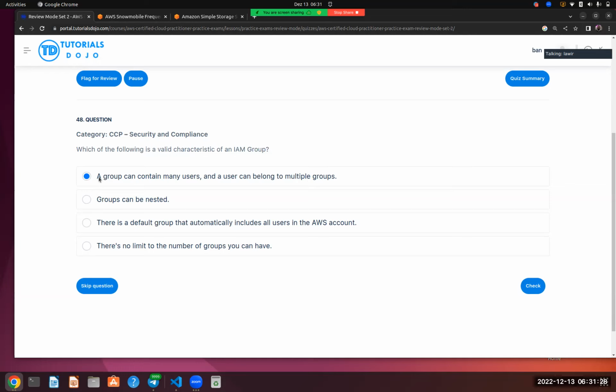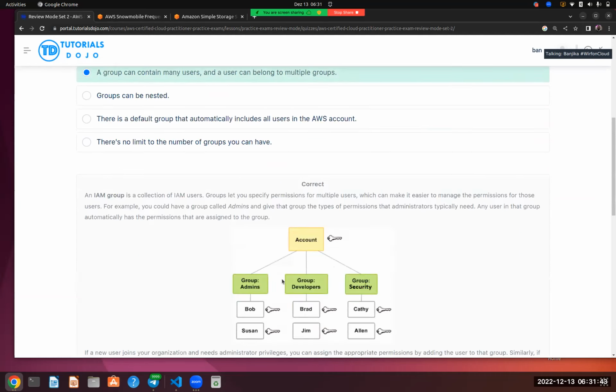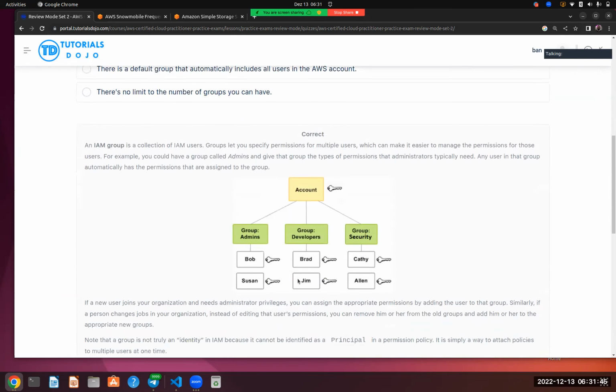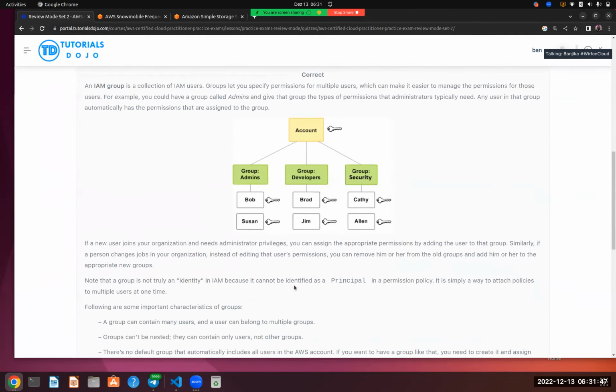A group can contain many users, and a user can belong to multiple groups. Okay. I see that supported. Let's check and see. That's correct. So that's from the IAM module on our lecture.